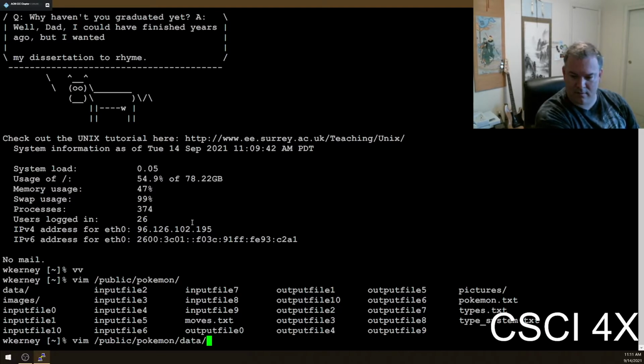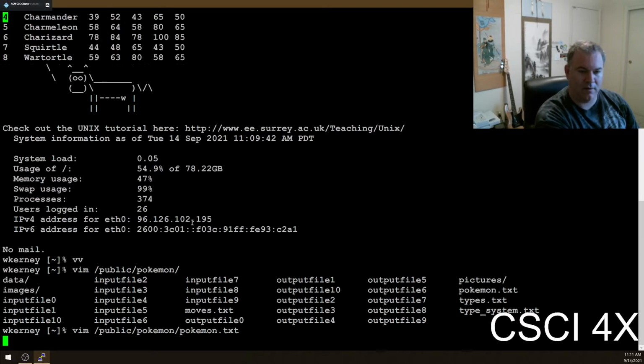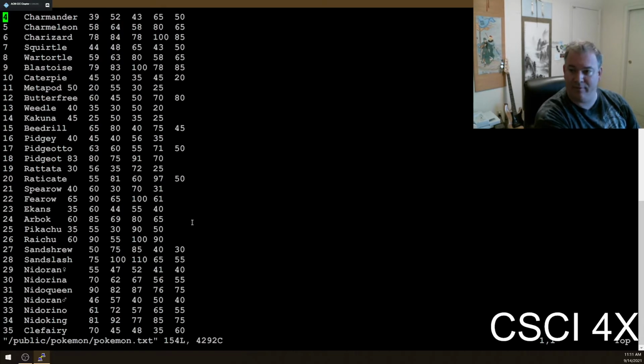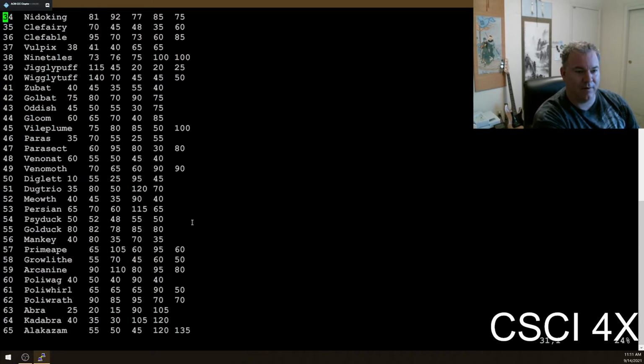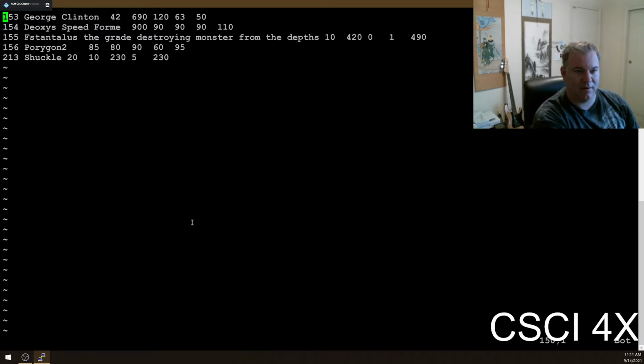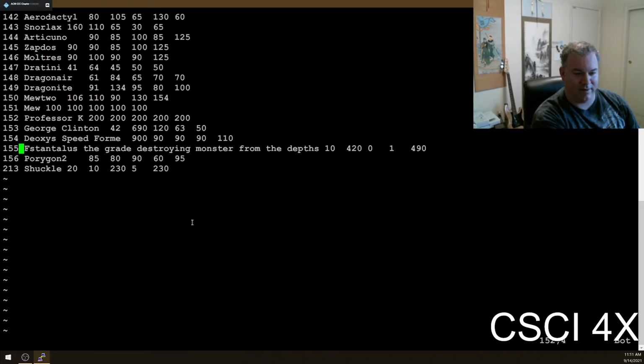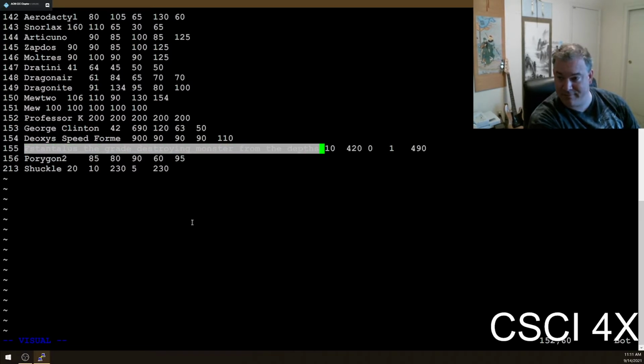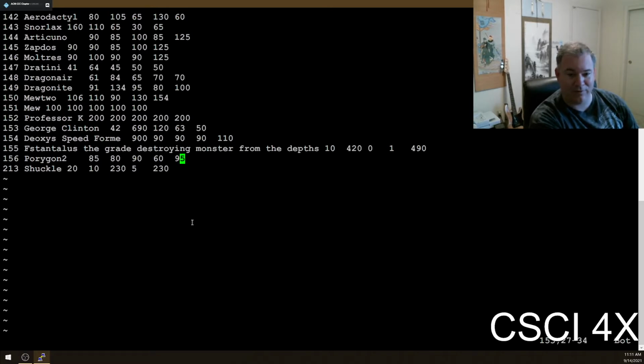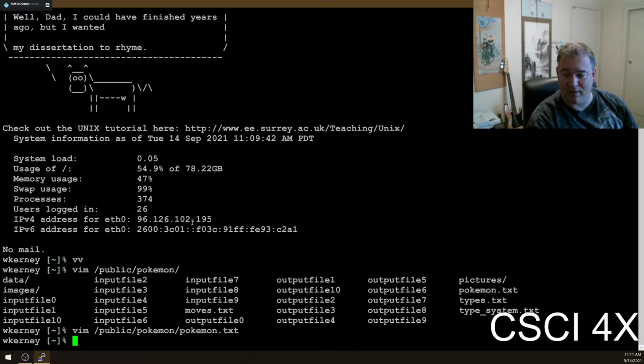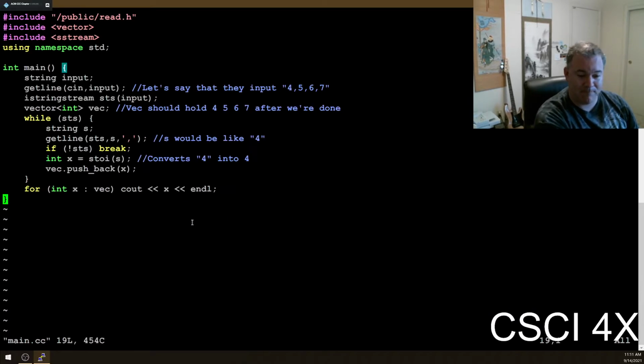Data. Let's see. Oh no, it's tab delimited. Sorry, it's not comma delimited. So then, I added some extra Pokemon like Fistandantilus, the great destroying monster from the depths, which is multiple words for the name. George Clinton. So, that was also designed to teach you parsing, because it's important. It comes up a lot.